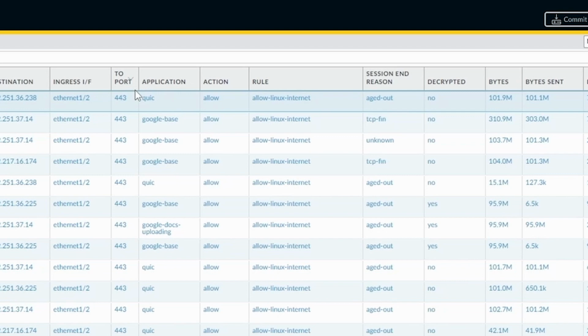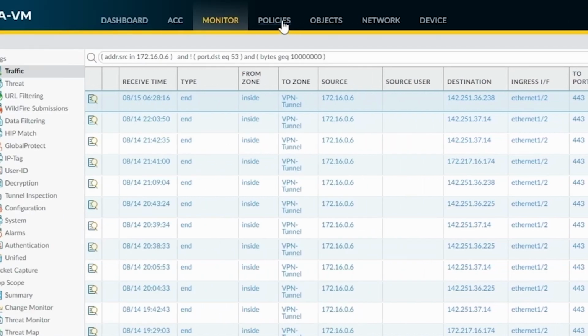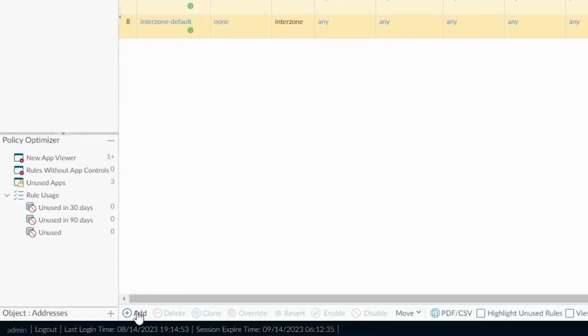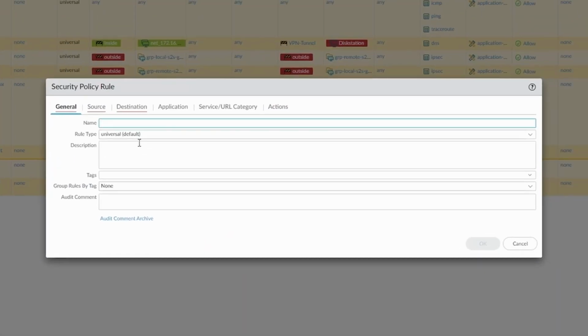So the first thing we're going to do now is to block this quick application, and the browser is going to notice that quick is not going through and is going to fall back to normal SSL connection. So let's go to policies. I'm going to click on add. I'm going to call this block quick.